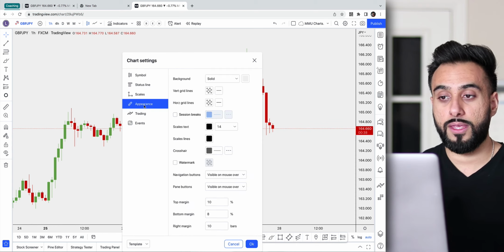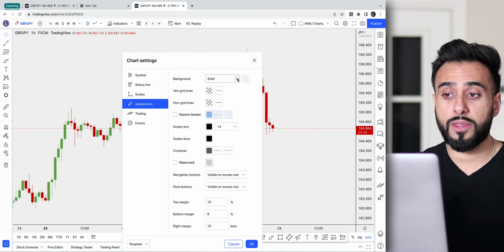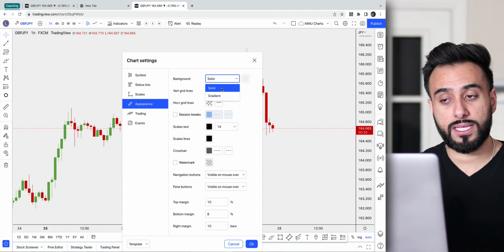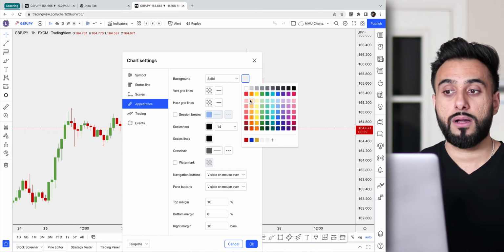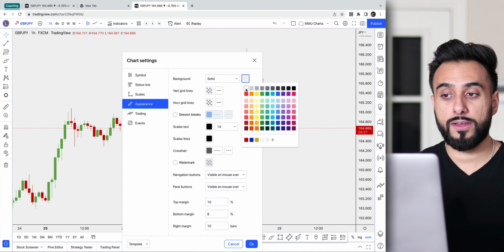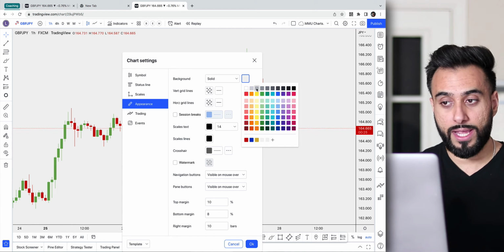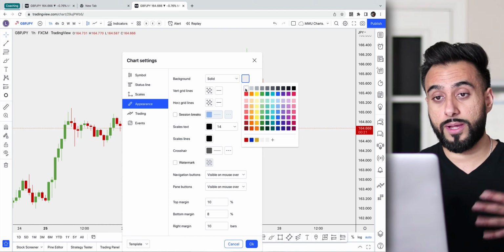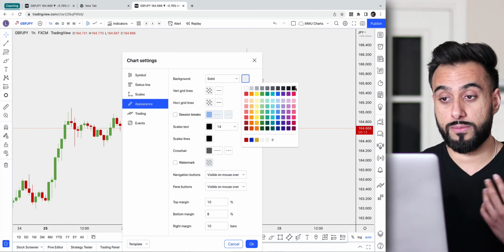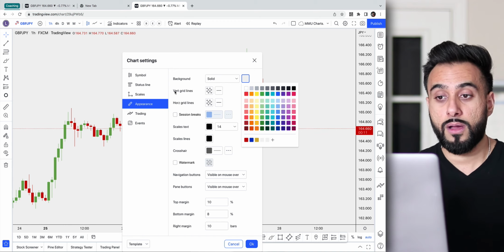Next, for the appearance. For the background, I don't like to do gradient. I like to keep it solid. And then for the color, you can do whatever color that you want. I personally have it just a little bit like a light gray. I personally don't want to do a full complete white, because it's kind of a little bit harsh on the eyes. And some traders even like to do black. This is all personal opinion.